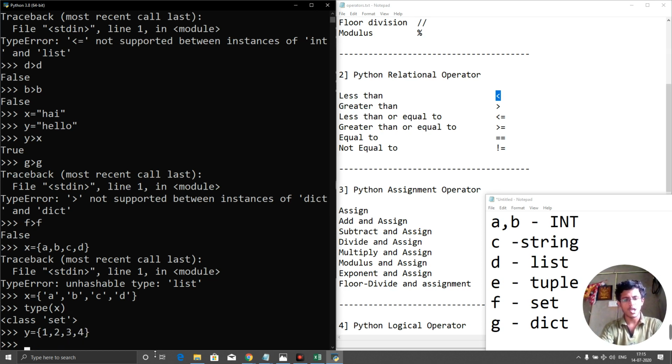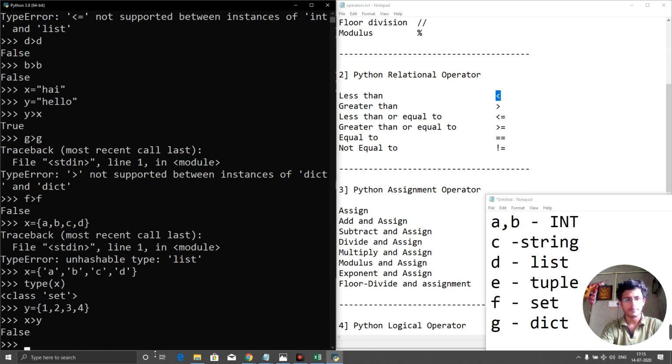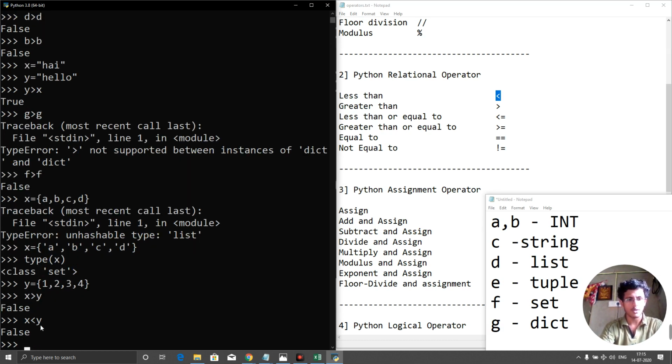Now we will just check x is greater than y. Then you can see it is going to give us false, because I think x is not greater, x is less than y. We will check what it will give. It is also false, because it will compare the number of elements inside this set.